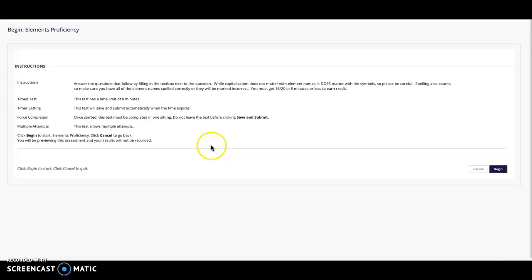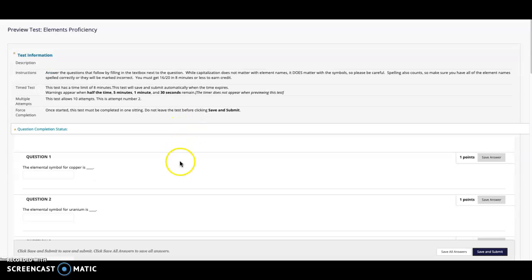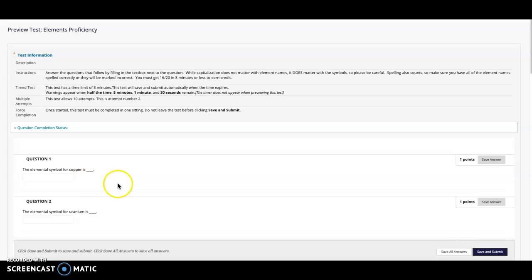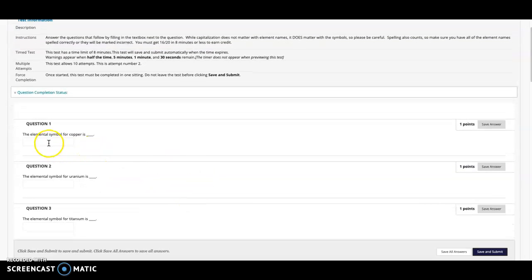I know most of you have passed elements already, so you won't actually be taking this one. But this is what it looks like. It's a simple Blackboard quiz. It tells you what you need to do.